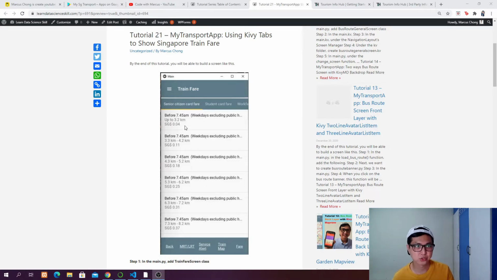So actually show you from what distance to what distance, and before what time, how much the train fare will cost you, and different categories of people will be charged differently, and weekday and weekend fares will be different as well. So it serves as an information page for you to check roughly how much it will cost for you to travel from one side of Singapore to the other based on the distance, okay, and based on the time. So we're going to have multiple tabs, and we're going to make use of the Kivy tab, and I'm going to show you how.